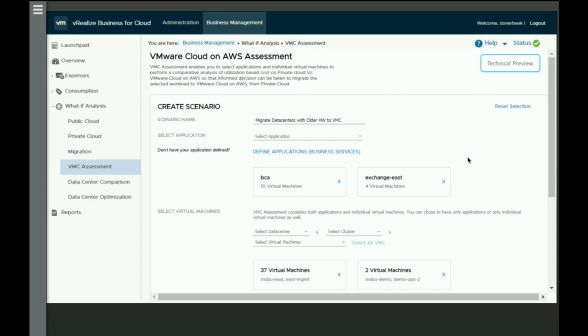The other way I can do this is by bringing over an entire set of clusters, right? So I'll select the data center. In this case, I'm going to select the Management West data center, which is one of my data centers. And I'm going to select the West Compute cluster.